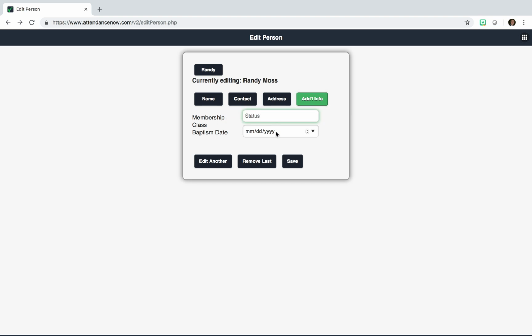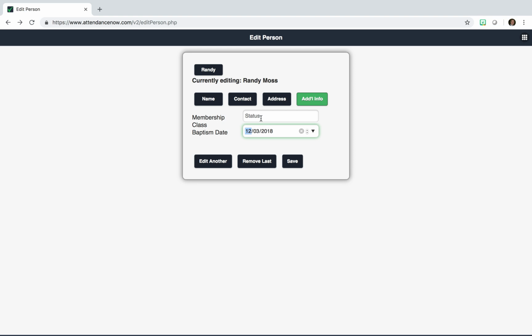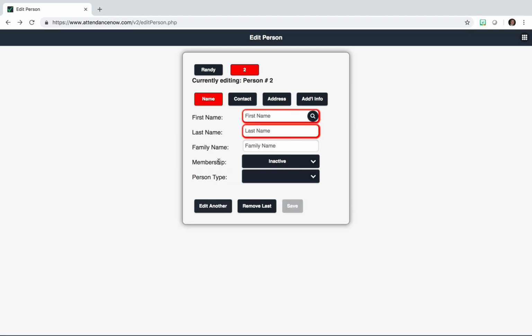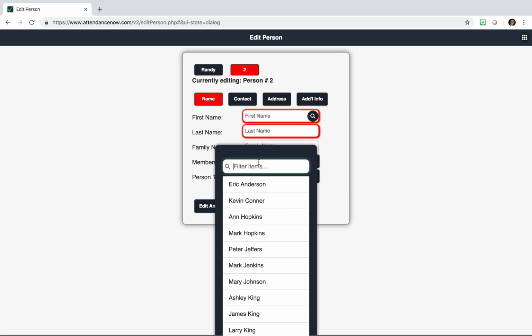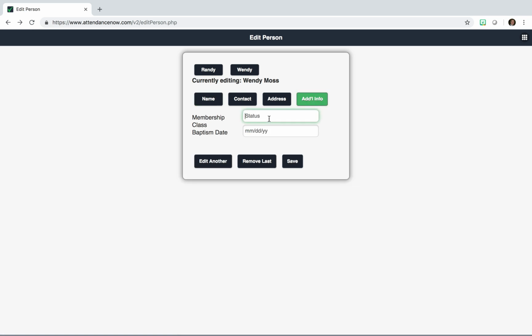And here's the baptism date, and here we're going to click this, it brings up the calendar chooser, and we can pick the date that he got baptized and the status complete. Membership class is complete, and we're going to edit another one, and maybe we go to Wendy and we say Wendy is not complete, and we don't have a baptism date on Wendy.